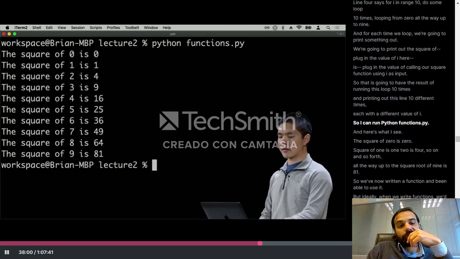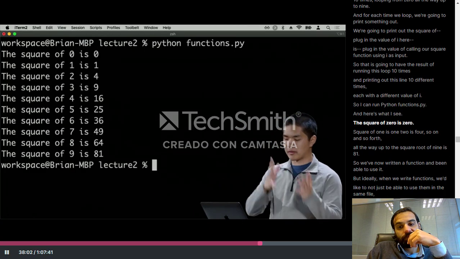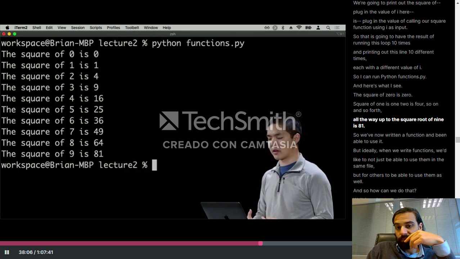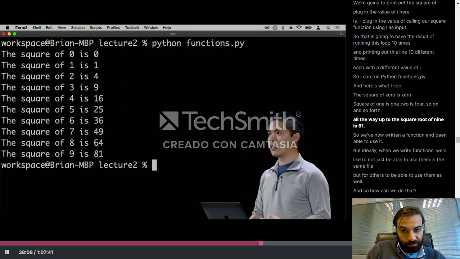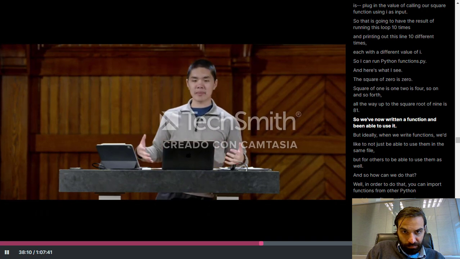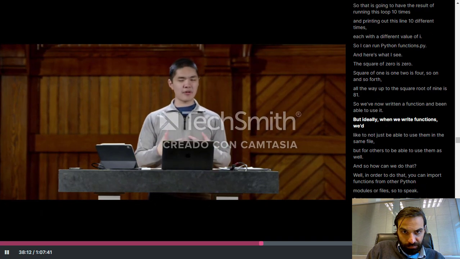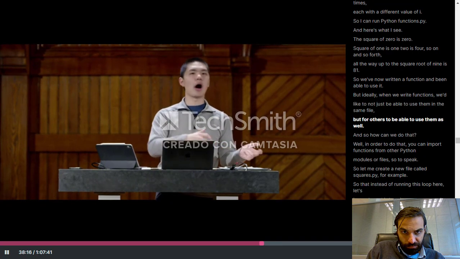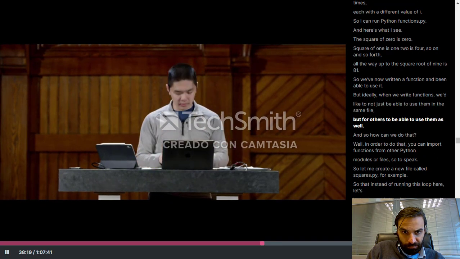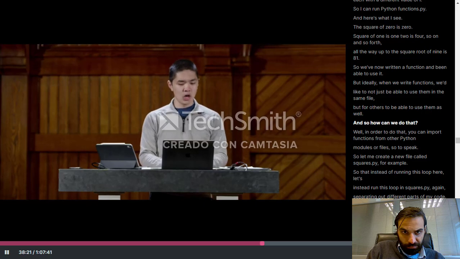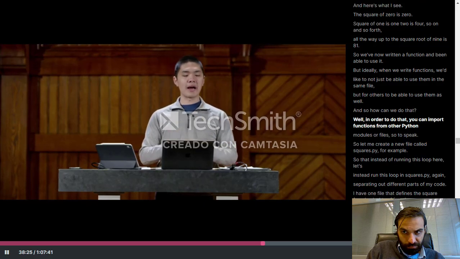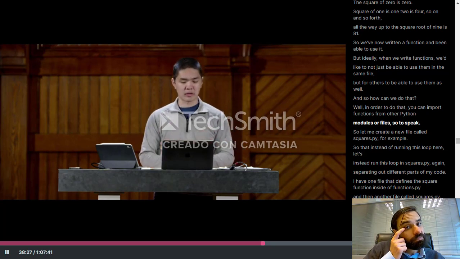So I can run python functions.py, and here's what I see. The square of 0 is 0, square of 1 is 1, 2 is 4, so on and so forth, all the way up to the square of 9 is 81. So we've now written a function and been able to use it, but ideally when we write functions, we'd like to not just be able to use them in the same file, but for others to be able to use them as well. And so how can we do that? Well, in order to do that, you can import functions from other Python modules or files, so to speak.